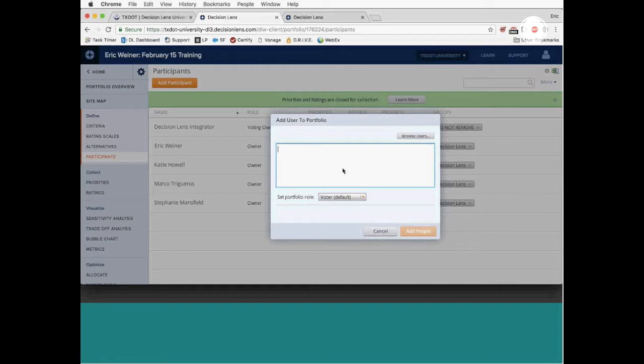Question. So if we have people in our office who are not here at this training, how do we get them up to speed with us so that they can work on projects with us once we invite them to this? Great question. Can I hold that question until after we do this activity?